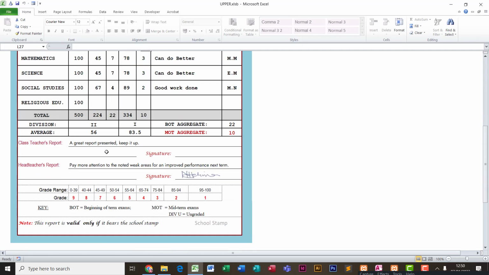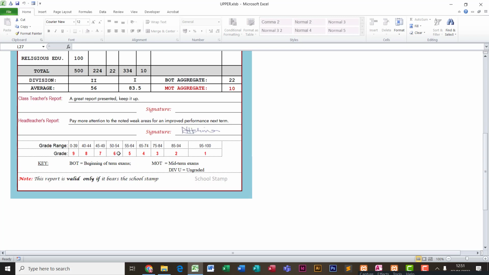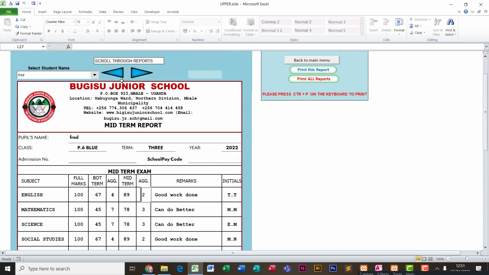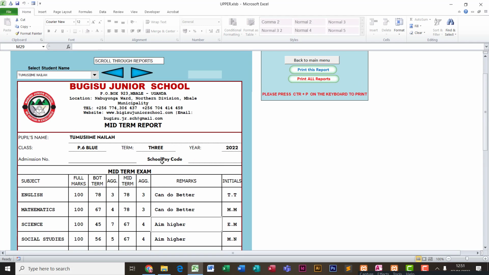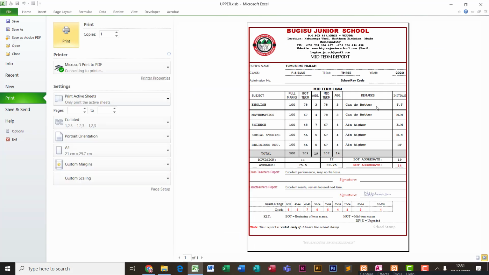Now you can see we have division, average, both aggregates, mid aggregates, and the comments have come automatically. Everything is fine. You can see the grading is how we set it. Even if you change your setting here, it will change automatically. Then the signature, for all you want, just a matter of printing. Now it is just a matter of clicking next, next, next. We want to look for NADA. NADA is here. This is how a report card looks. Just print like this, and it comes out in that format of report card. Can you see how smart it is?